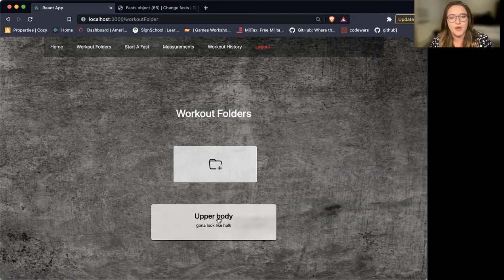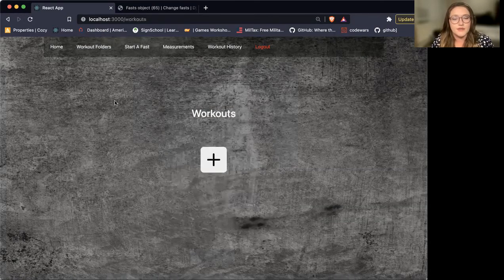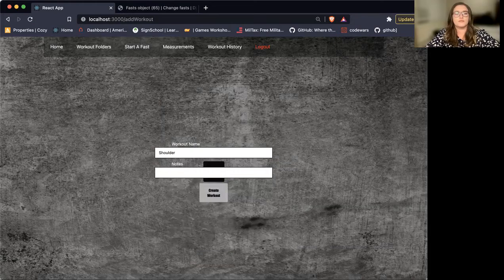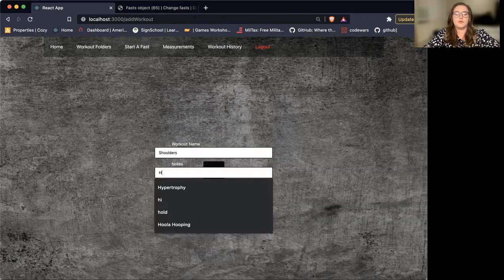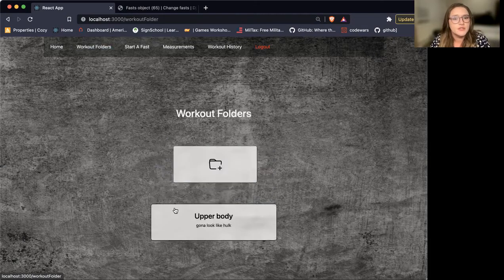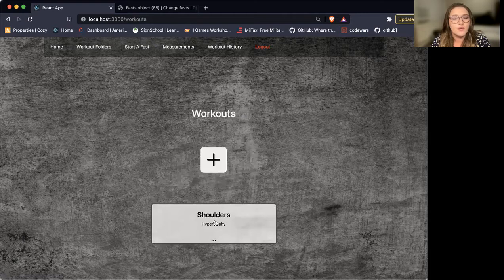And we can see that that did populate here. We don't have any workouts in this folder, so we're going to add some. I'm going to add shoulders, hypertrophy down here. It's going to be our hypertrophy phase. So if we go back, we can see that that was added.